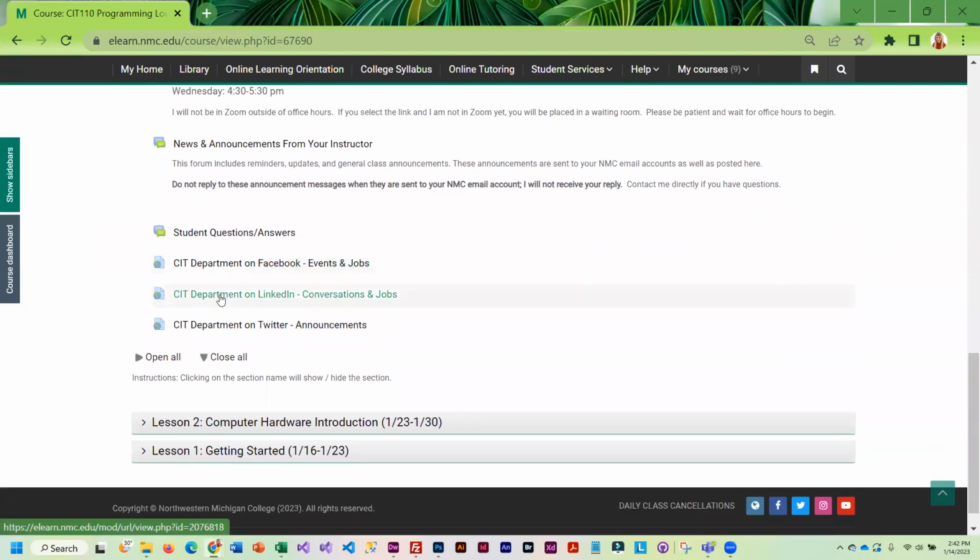The other links here are to social media for the CIT department. And what we post to social media are events that we have that students can attend. We also post job opportunities and internship opportunities. So it is a really good idea to follow us on one of the social media platforms so that you are informed about what is going on in the department. And it's also helpful if you are looking for an internship or a job.